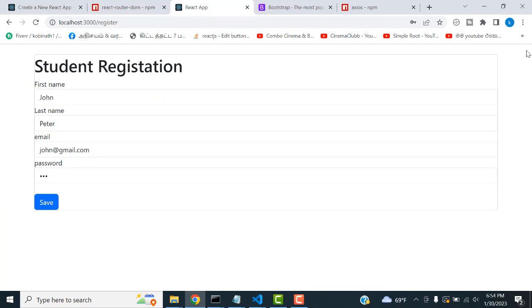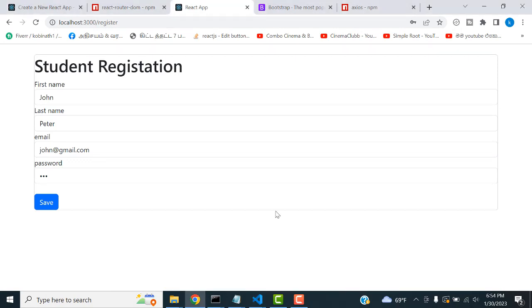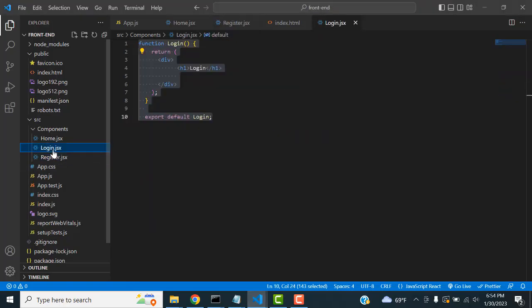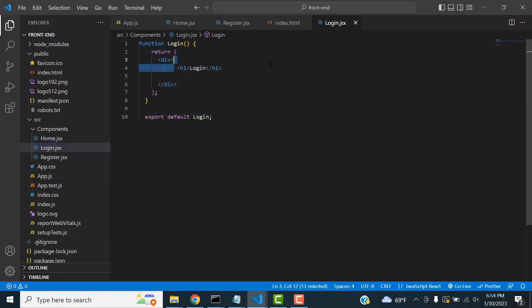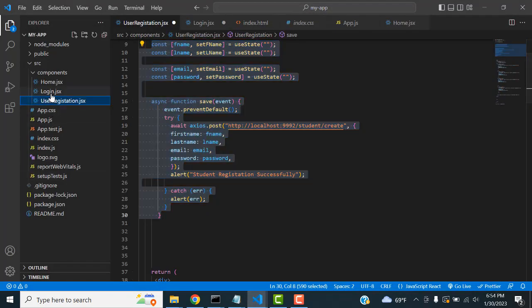Now, after the registration part, you have to go to the login, the login module. Now what I'm going to do is go to the login component. Inside the login component, I'm going to paste this code.